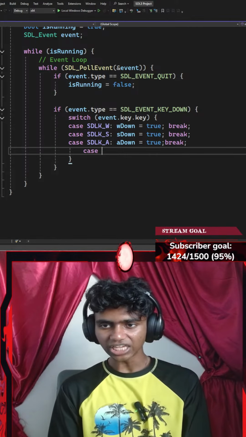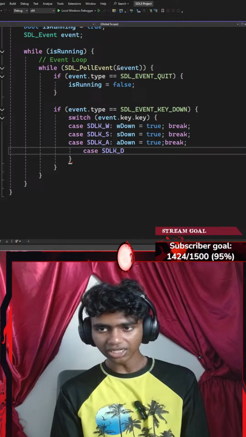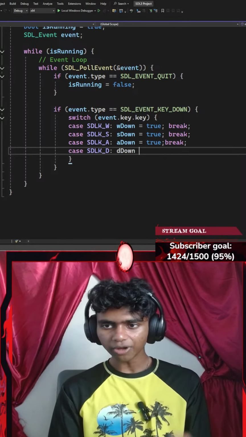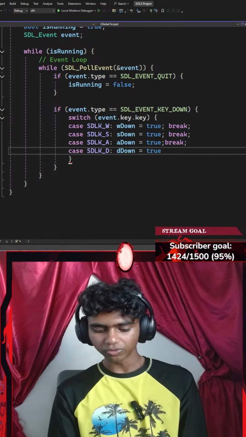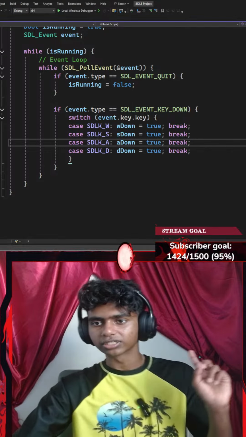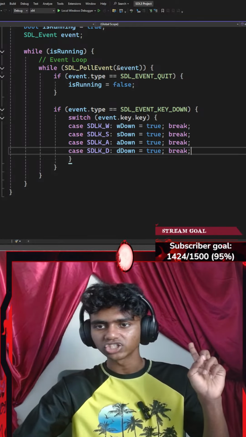Okay, let's say for my case 4, if my SDL's current key is something like D, then I'm gonna do something. So I'm gonna go with my D down boolean variable. I'm gonna set that equal to true, and then let's go ahead and break, ending with a semicolon. Guys, this feels much cleaner. I wish I did this before. It would save so many lines of code.